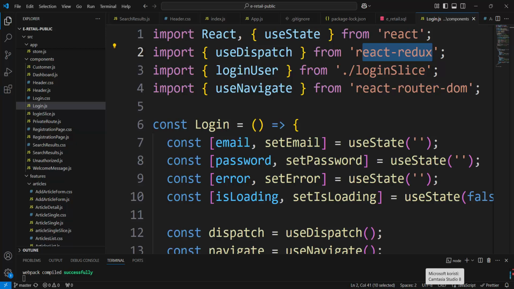The name says what it is, React Redux. It means that useDispatch has a connection with React and Redux. React Redux together is the front end, which communicates with the Express backend. On the front end, React is the user interface, and Redux is the global state manager.